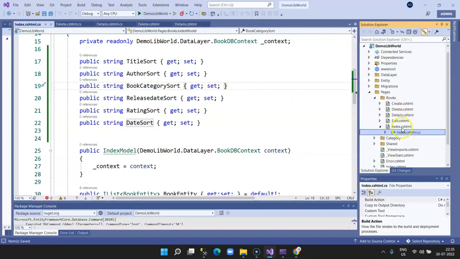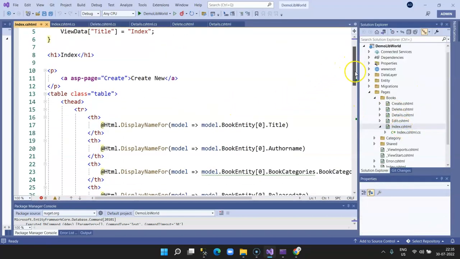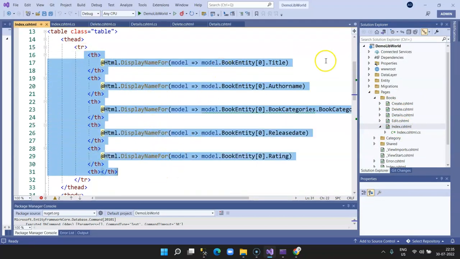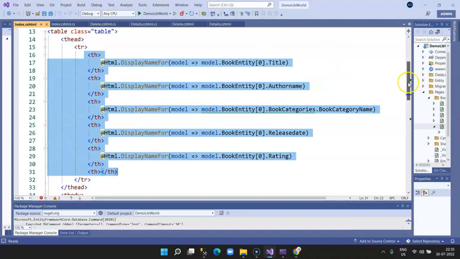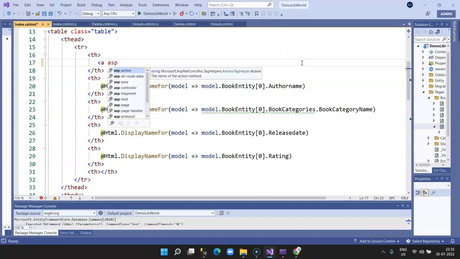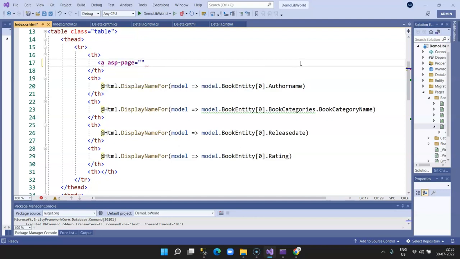Now once we declare the variable, we need to go to our index razor code, and in the header section, because we need to provision a link, a sort of hyperlink. When you click on the column, it sorts. So basically in the header section, what we need to do is change this line of code. We just need to change this and say dot page.